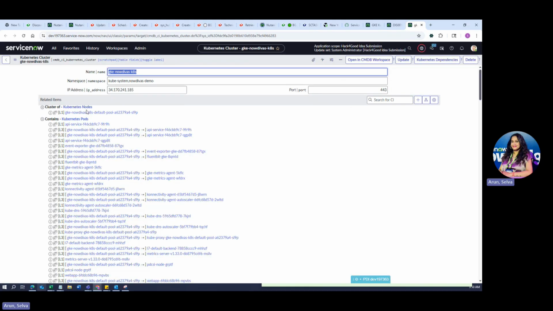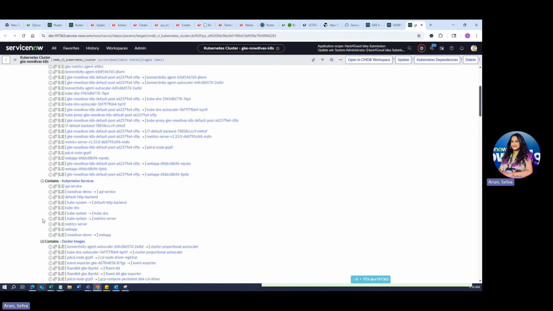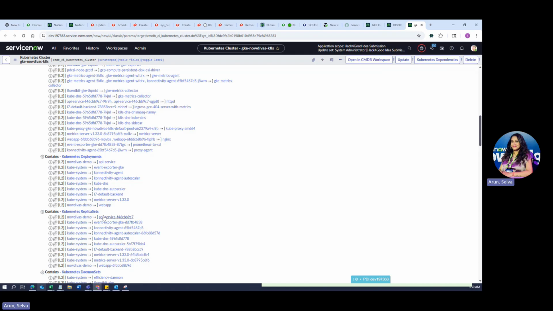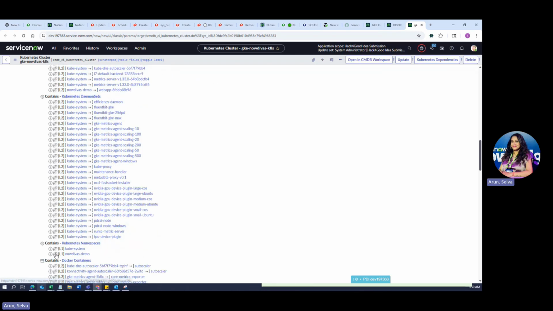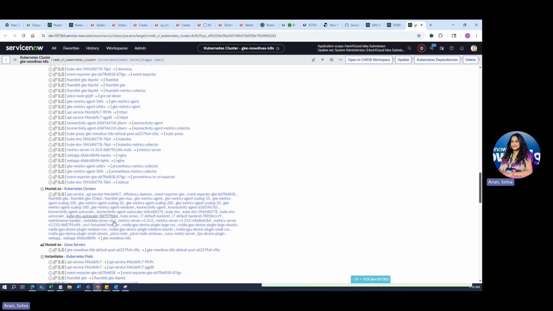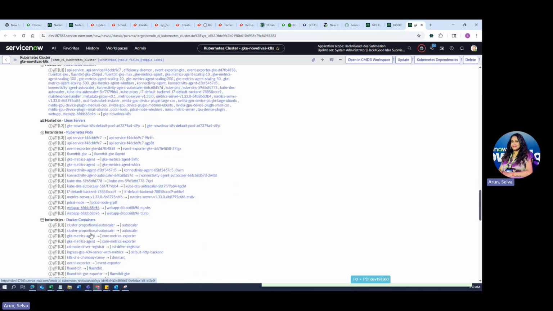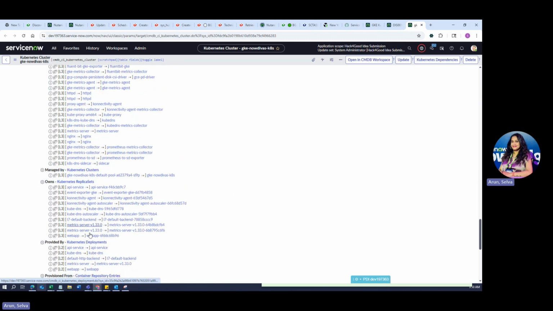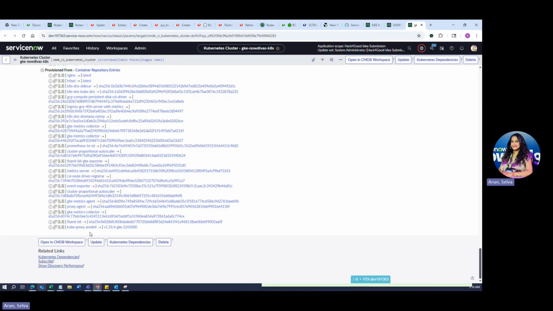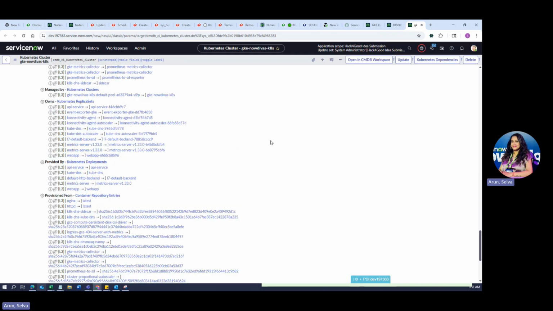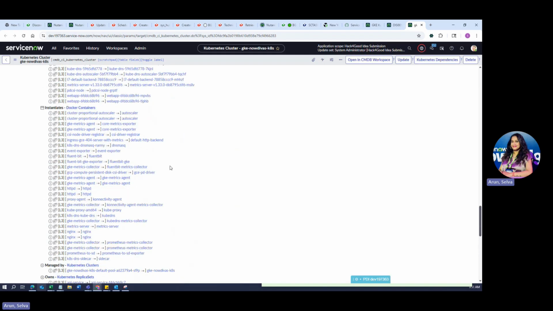So you can see it has discovered the cluster, the nodes, the pods, the services, the Docker images, the deployments, the daemon sets, the namespaces, the Docker containers, the clusters, the Linux server, the pod, and most of the things whatever I explained in the beginning of this video. Notice how ServiceNow automatically creates relationships between the cluster to node, nodes to pods, pods to containers, and services to pod, which is amazing, right?